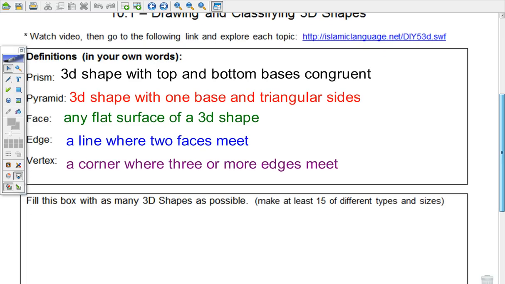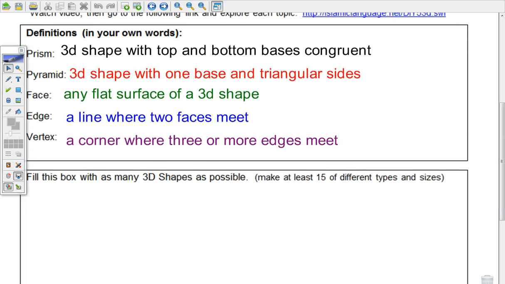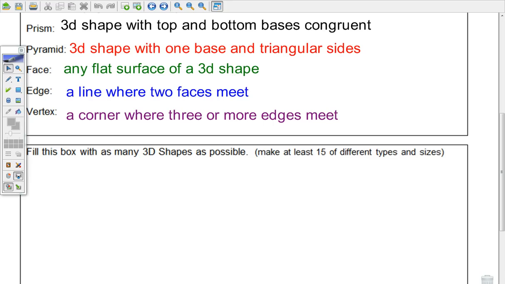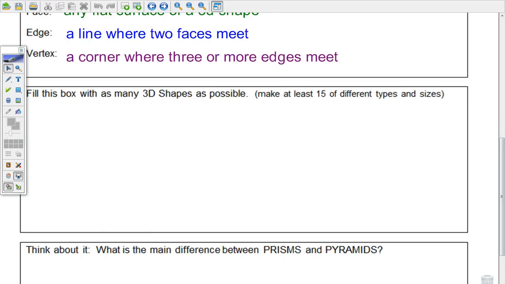So to get some practice with all of these different shapes, you're going to be drawing different views from the top, the front, the side. And on your notes, I want you to draw as many different 3D shapes in this space as you can. So just to get a little bit of practice with a couple, to draw any prism we'll start with.